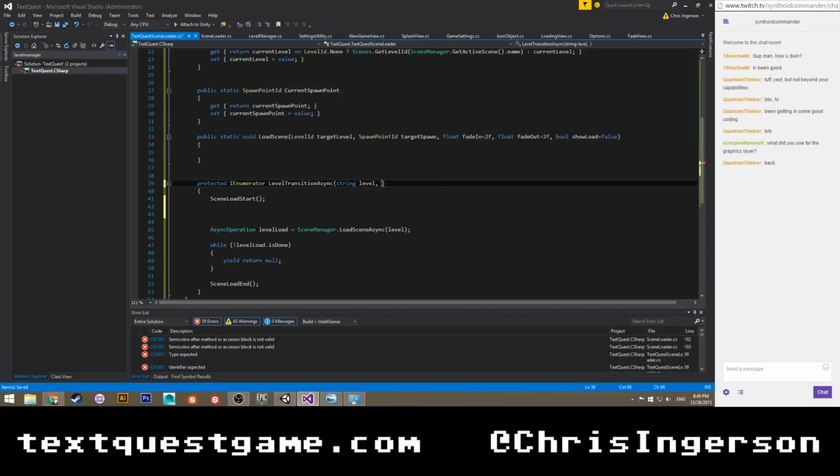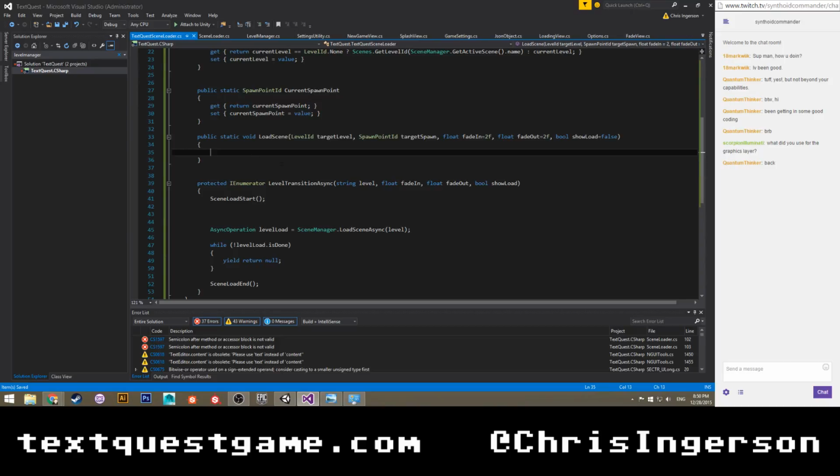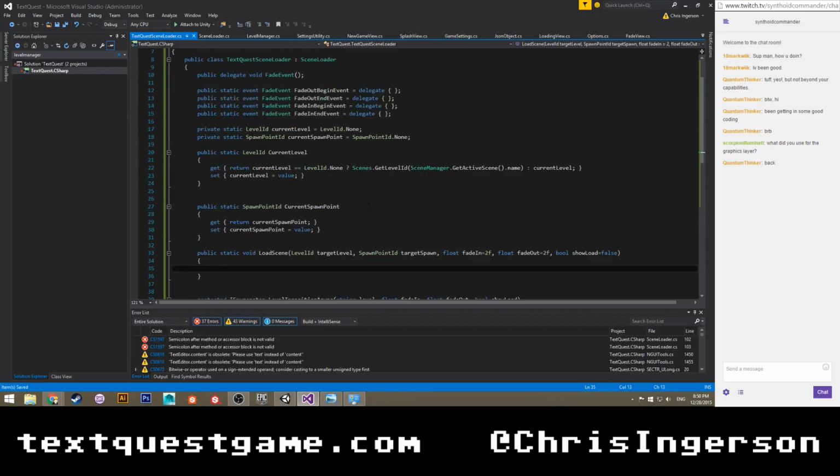So let's go. So we have target level. I don't think I want to do target spawn. I do want to do float fade in and then float fade out. And I should probably do show load. All right. So this we can call. Oh, see, we can't do instance. Ah, that sucks. That's the problem with doing static events.